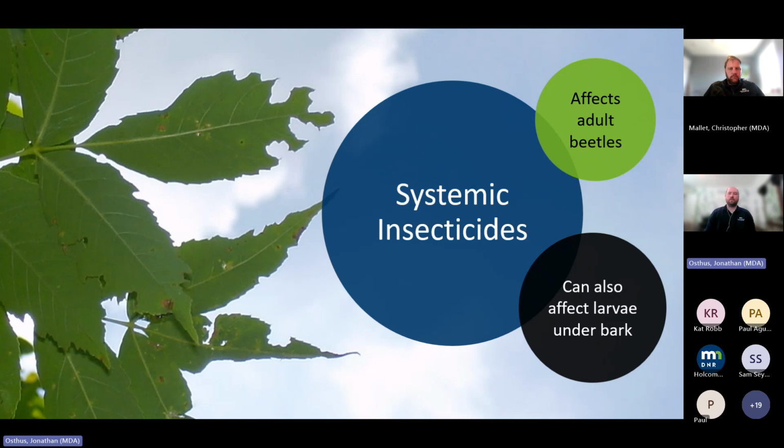So if you're a homeowner managing an individual tree, trying to keep it protected, you want to stick to that 2-year treatment cycle. If you're a city trying to manage a large number of trees, you may think about doing a 3-year treatment cycle to spread out those resources and be able to protect more trees within your community. So it just depends on the situation there.